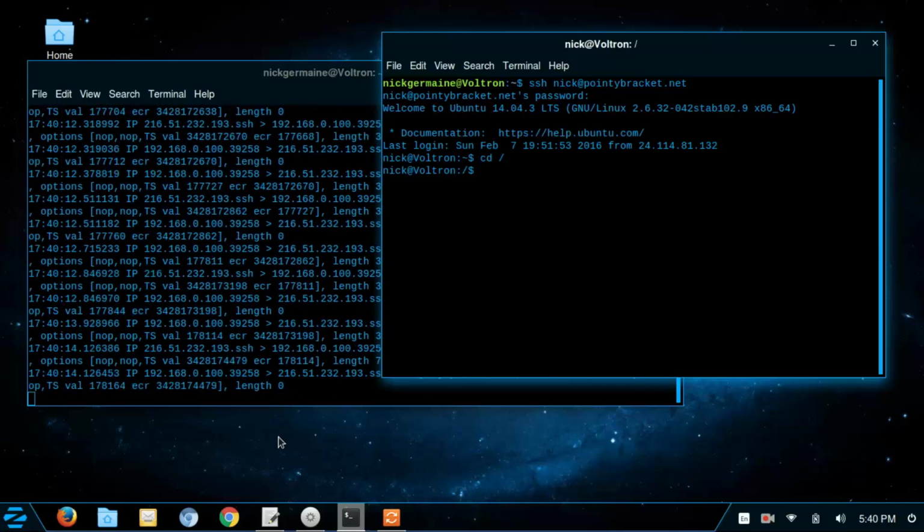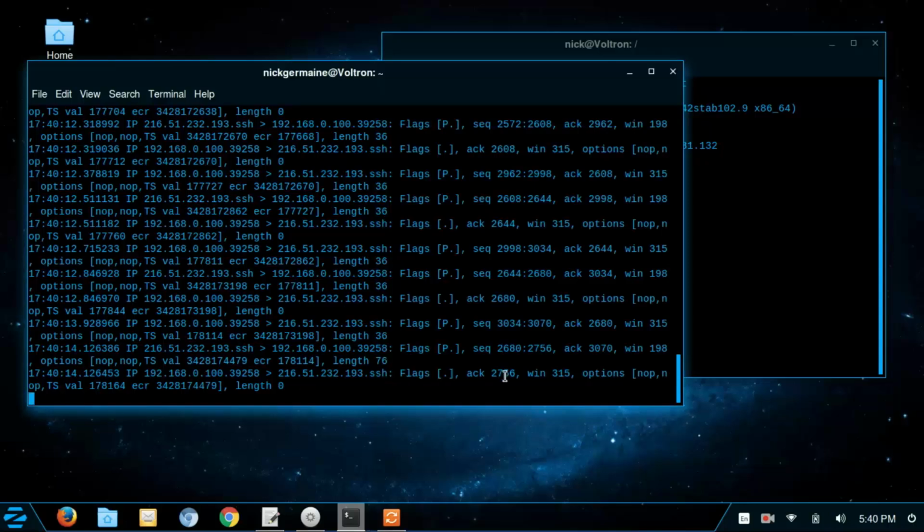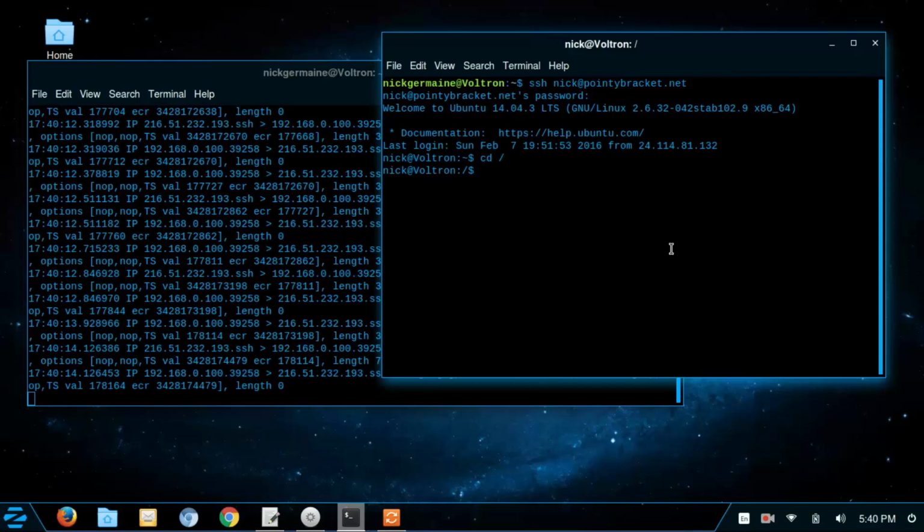And each time you do something, you can see exactly what's happening here, and you'd be able to parse through these and basically see that there is activity, what kind of activity, and where it's happening between. So that is a bit about the tcpdump command.